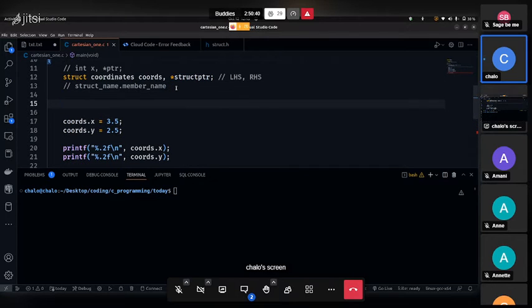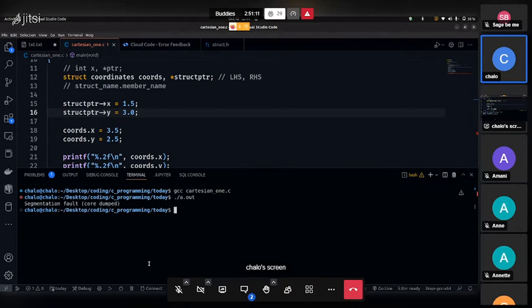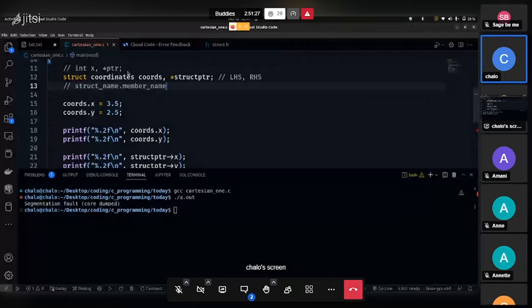So to make things clear, now let us come here and say something like this. Struct pointer x equals maybe 1.5 that way, and then struct pointer of y equals 3.5 that way. Okay, let us have it unique. Maybe it can be 3.0. And then let us recompile this and rerun it. We are now totally getting a segmentation fault. So what is happening? You must associate this struct pointer to this struct. And the only way you do so is by linking this to the memory. So we can say equals the memory of coords. Now let us recompile this and let us run it.